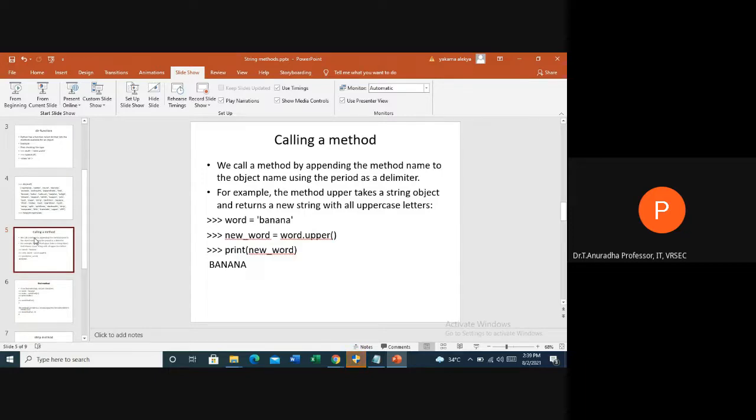For example, I'm defining word equal to banana. That is my string object. I want to convert each of the characters in my string to capitals. How can I do this? For that, I have a method called upper. If I use the upper method, it converts each character in my string into uppercase. So we define word equal to banana, and I'm storing word.upper() in my new word. If I print my new word, I can see that each character in banana is converted into capital letters.